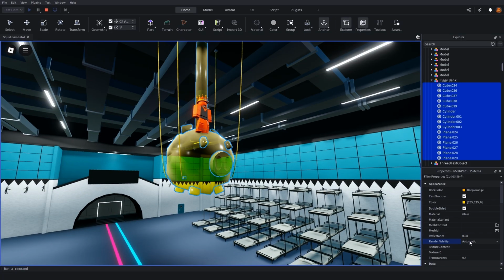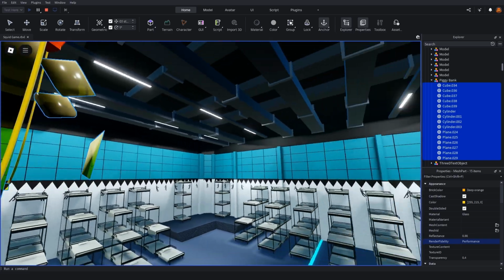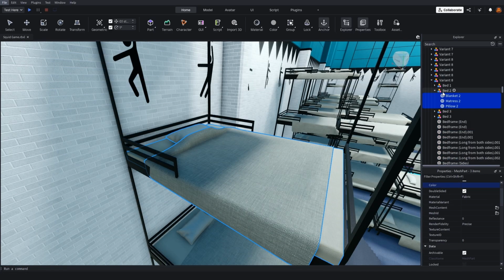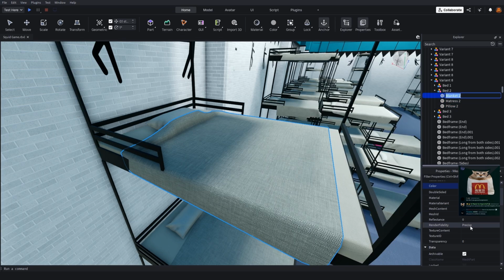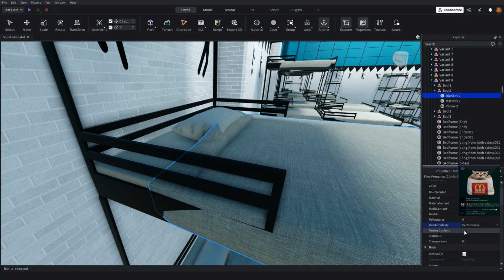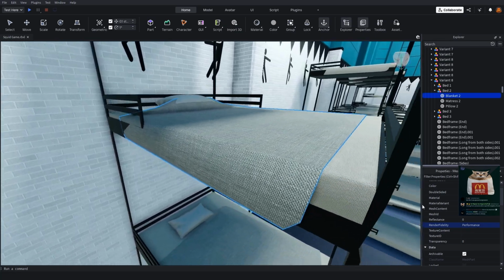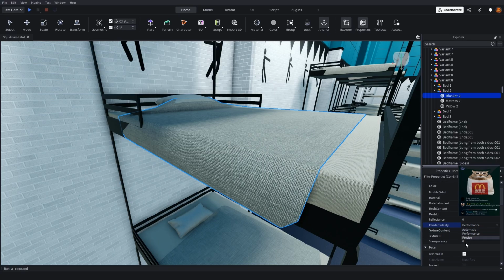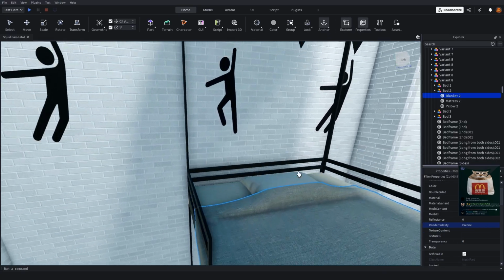While automatic makes it look like this, and performance completely ruins the visuals of it. So for example, this bed has 3 different models in it: a blanket, a mattress, and a pillow. When you build, you choose the render fidelity based on how it looks and how you want it to look in the game. I have the blanket model set to precise because when I set it to automatic, it doesn't look the way that I want it to look. Same thing with performance. It just doesn't look good and I need the details. So when I set it to precise, it looks just fine.